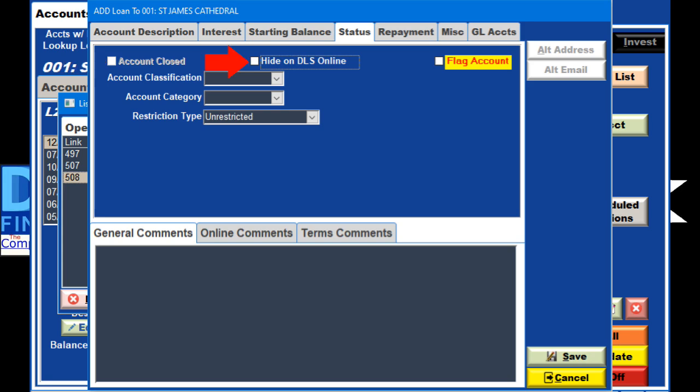Hide on DLS Online is only available if you are using the DLS Online module. When checked, this account will not be seen by any user on the DLS Online website. The flag account option means that when checked, and someone selects to work in this account, it will alert them that they should review the comments about the account before working in it. This is useful when accounts are very special and need to be handled in a different way than most other accounts.